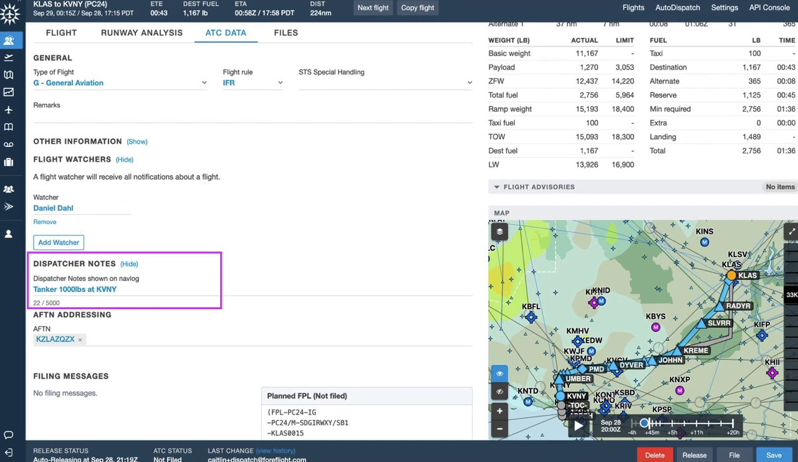Another new tool we just added, great for communication with crews, is our dispatcher notes. So I just put in a sample here, tanker 1,000 pounds at Van Nuys. And that will show up on the crew nav logs.